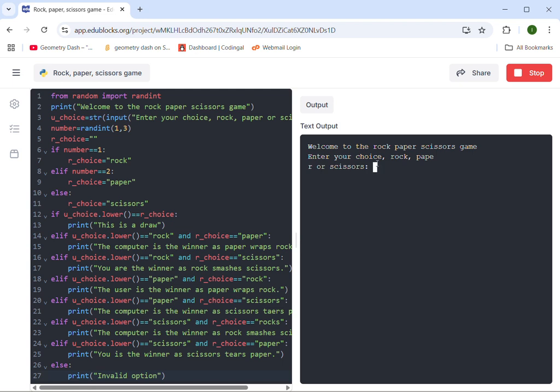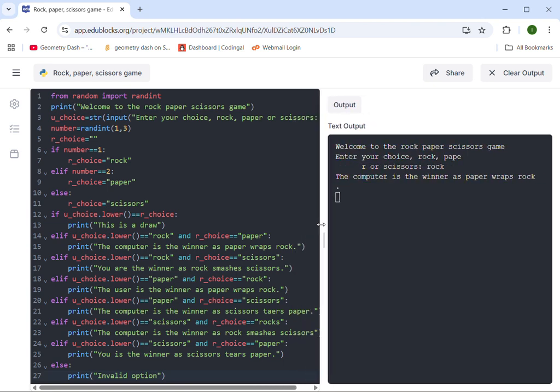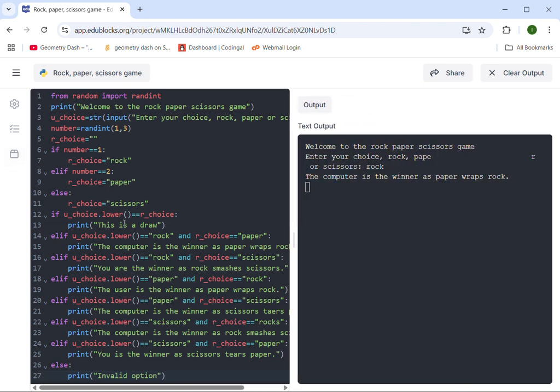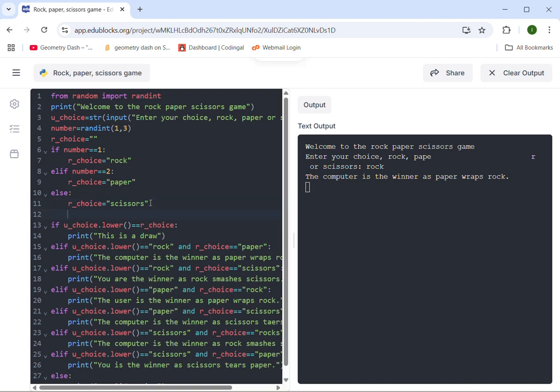let me enter rock for now. The computer is the winner. Oh, it doesn't print the computer's choice, as paper wraps rock. After I've gotten the computer's choice, I'm going to print the computer's choice out and your choice also. So let me first print the computer's choice out. Print the computer chooses.